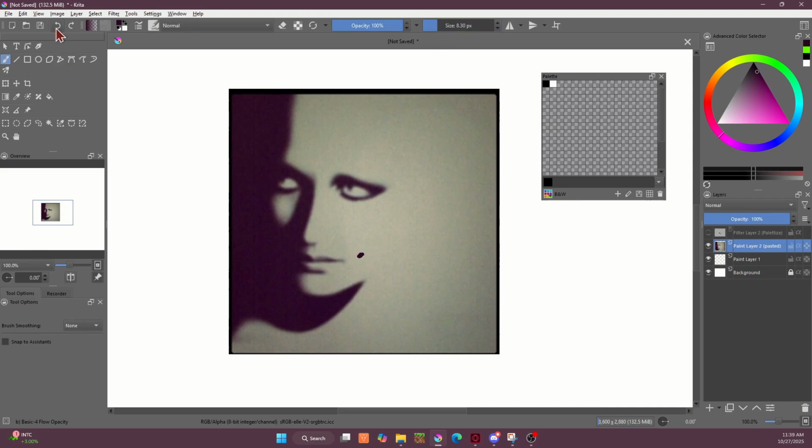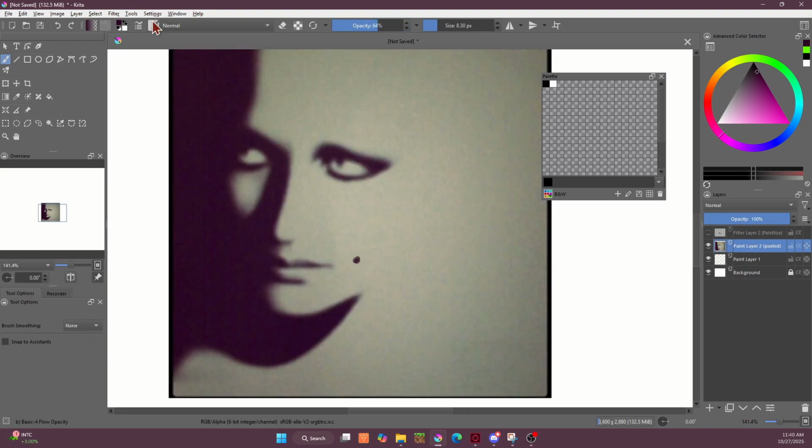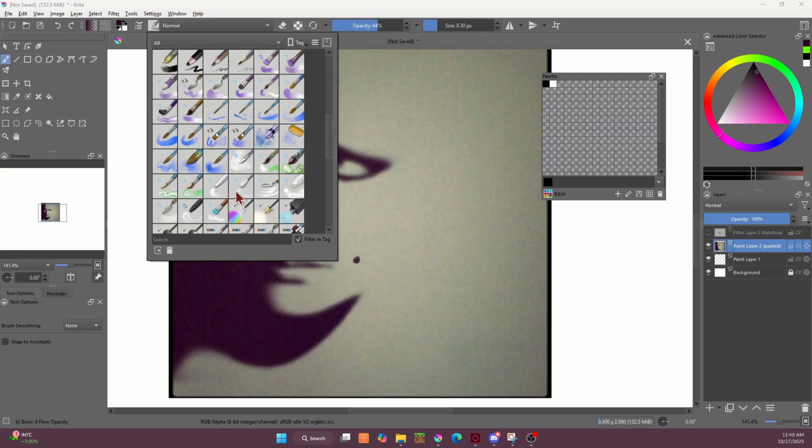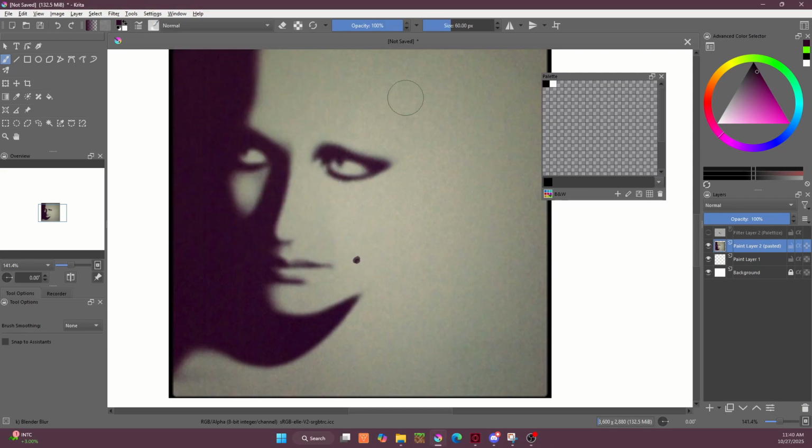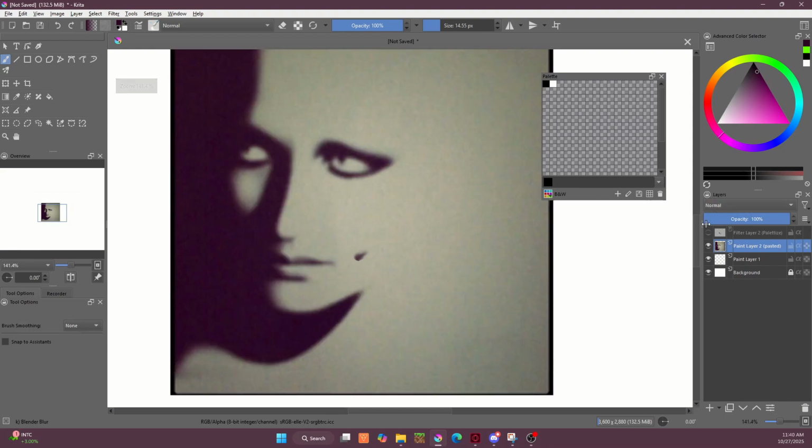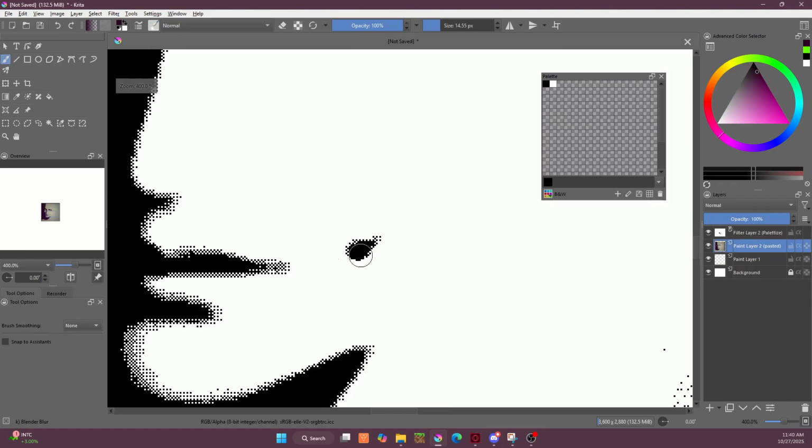Oh, my pressure sensitivity is not working. Something like that. You can add something like that. Maybe I wanna blend it out a little bit. Maybe I wanna do that. Oh, Krita's freezing on me. Yeah, whatever. And it will apply that filter to your editing.